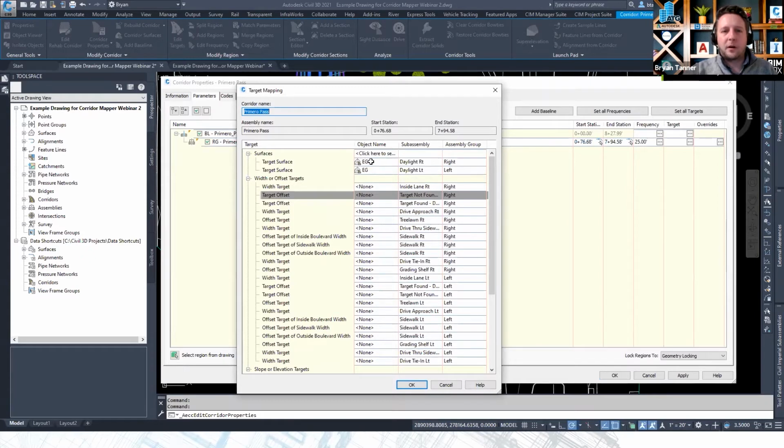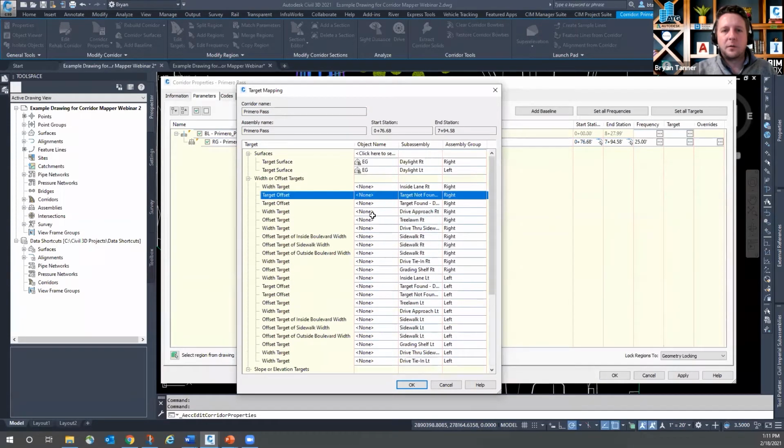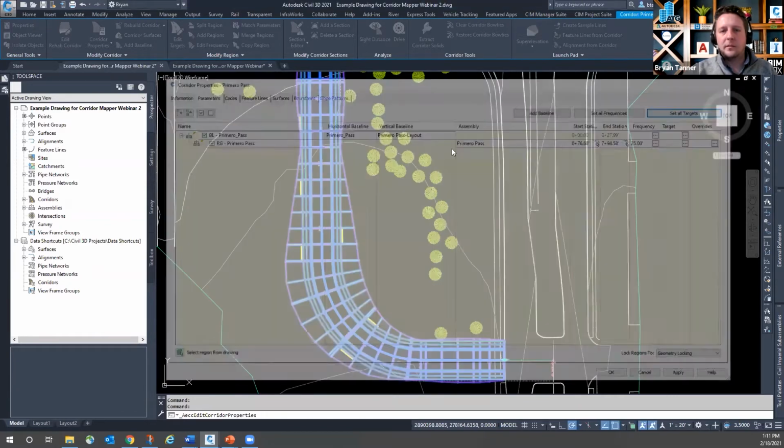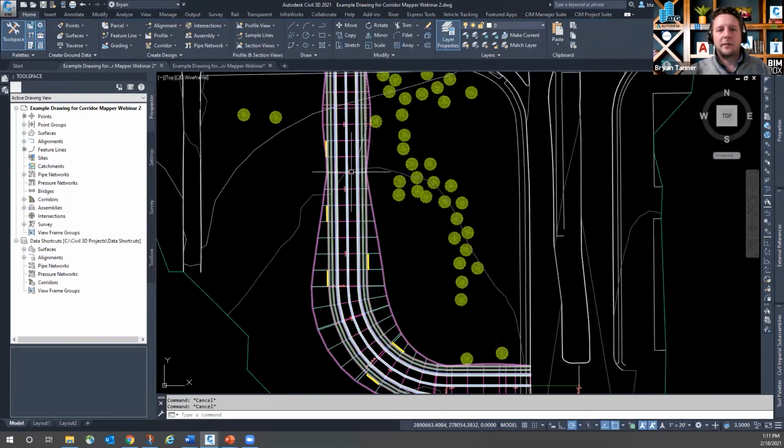So if we set all of our daylight targets here, left and right, that's the only targeting that's currently applicable to this corridor. If I start to set my width and offset targets, and my conditional targets inside this single region of my corridor, then those are going to hold through if I ultimately split my regions. So let's really quickly, since our targeting is based by region, make sure we're all looking at the same region here.